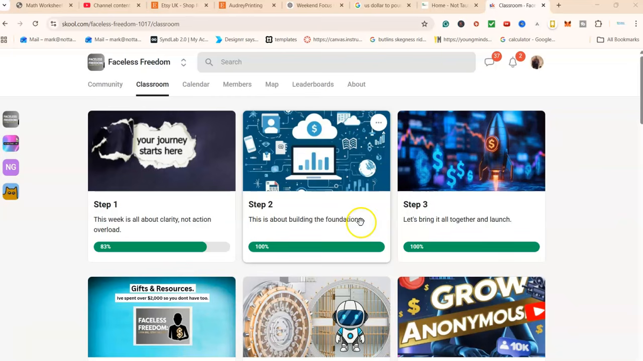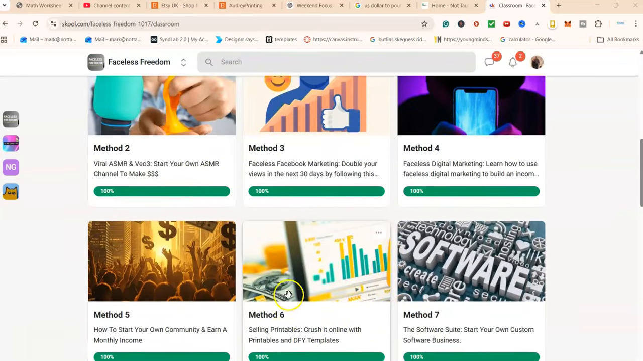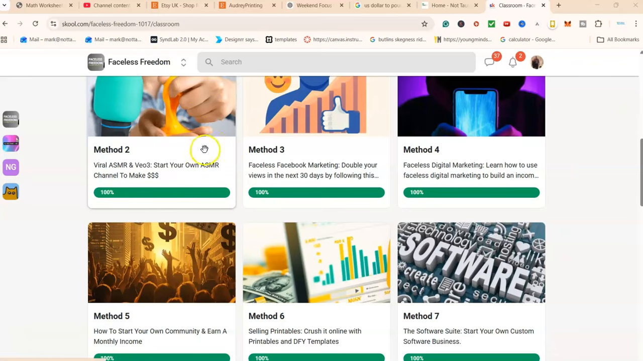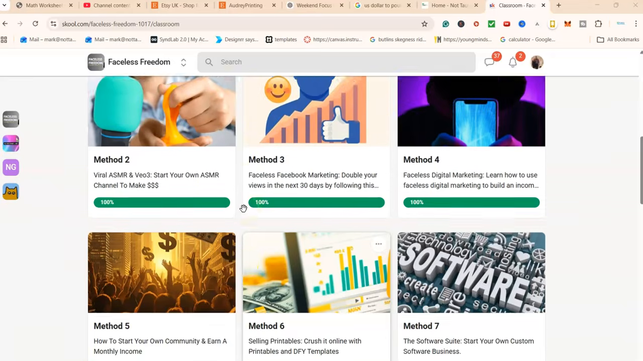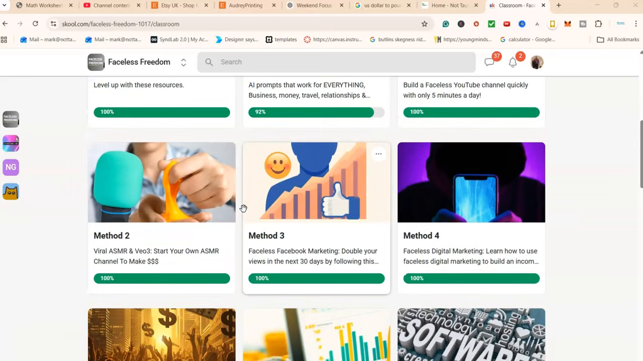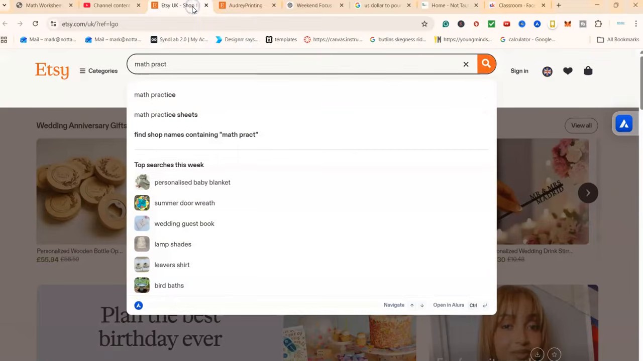Okay, let's dive in. So the method I'm going to be sharing with you today is method number 6 from inside of Faceless Freedom. If you're not in here, come and join us. It's absolutely free. We've got 8 different methods of earning online with faceless content. So the one we're going to be looking at today is printables. Now, normally this puts people off because they think it's not worth the time and the effort, it takes too long. But I'm going to show you a few different things here, okay?